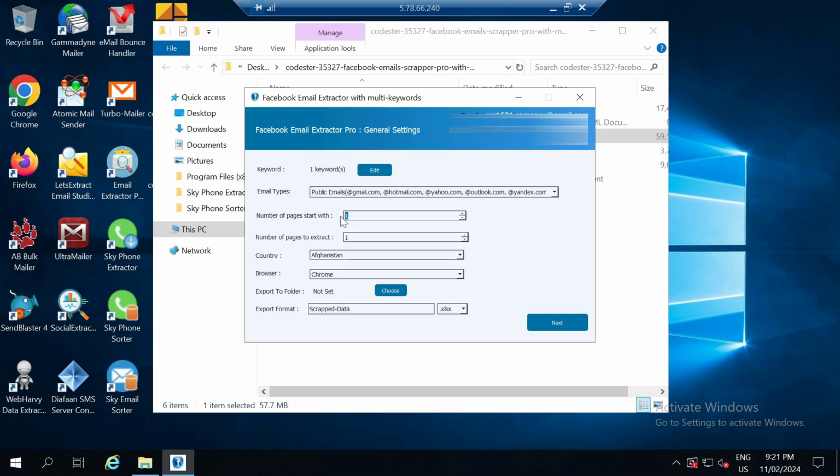Next, you'll find the option to set the number of pages to start scraping from and the number of pages to extract. The starting page option allows you to choose which page the software should begin scraping from in the search results. For instance, if you want to skip the first few pages, you can set it to that number here. The number of pages to extract defines how many pages of data you want to gather. For this video tutorial, I'll keep it at 5 pages, which is enough to show you how the software works. However, if you're looking for more data, you can set this to a larger number.